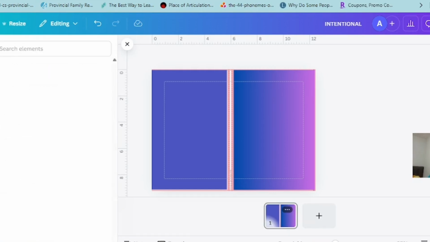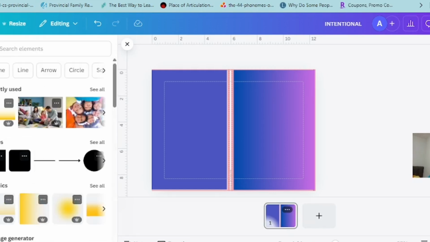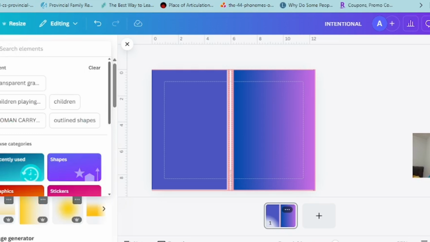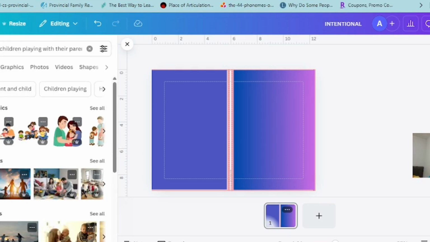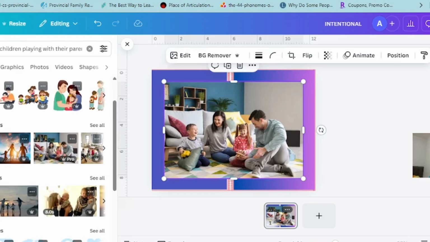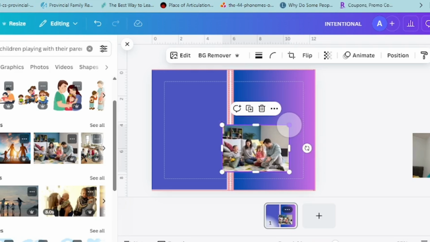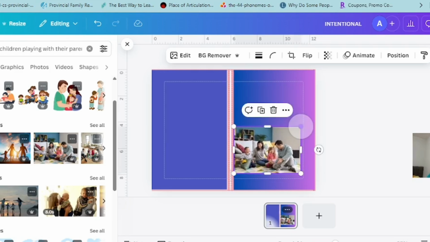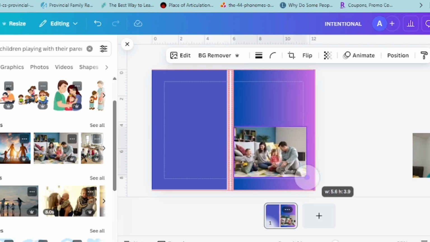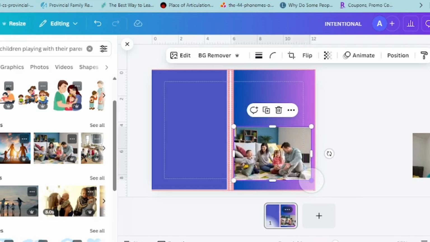We'll type in children. Okay, let me type in, for the sake of this work, children playing with their parents. And I guess I've chosen this image initially. So I crop this and I fit it into the front page.